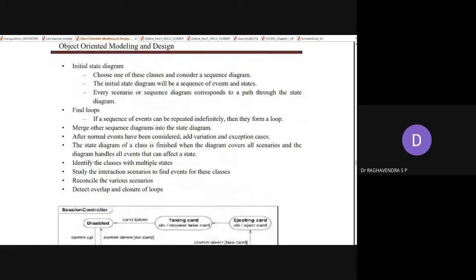ನೋಡಿ, ಫಸ್ಟ್ ಏನಪ್ಪ ಮಾಡೋದು? ಇನಿಷಿಯಲ್ ಸ್ಟೇಟ್ ಡಯಾಗ್ರಾಮ್. ನಾನು ಇವಾಗ ಒಂದು ಸ್ಟೇಟ್ ಡಯಾಗ್ರಾಮ್ ಅನ್ನ ಡ್ರಾ ಮಾಡ್ಬೇಕಪ್ಪ. ಸೊ ಏನ್ ಮಾಡ್ಬೇಕು ನಾನು? Choose one of these classes and consider a sequence diagram. ನೋಡಿ, ನಮಗೆ ಏನೇನ್ ಬೇಕು ಇನ್ಪುಟ್? ಇವೆಂಟ್ಸ್ ಮಾಡೋದಕ್ಕೆ ಸಿನಾರಿಯೋ ಬೇಕಾಯ್ತು. ಈಗ ಸ್ಟೇಟ್ ಡಯಾಗ್ರಾಮ್ ಬರೆಯೋದಕ್ಕೆ ನಮಗೆ ಕ್ಲಾಸ್ ಬೇಕು, ಸೀಕ್ವೆನ್ಸ್ ಡಯಾಗ್ರಾಮು ಬೇಕು.